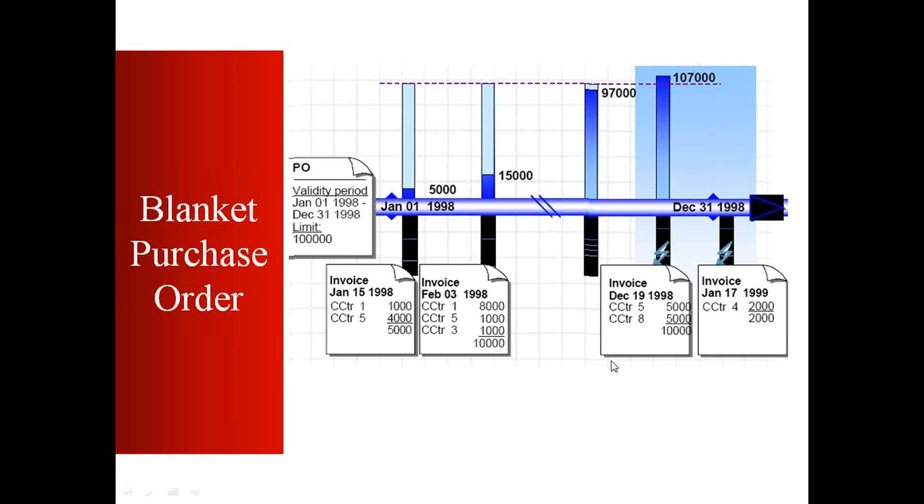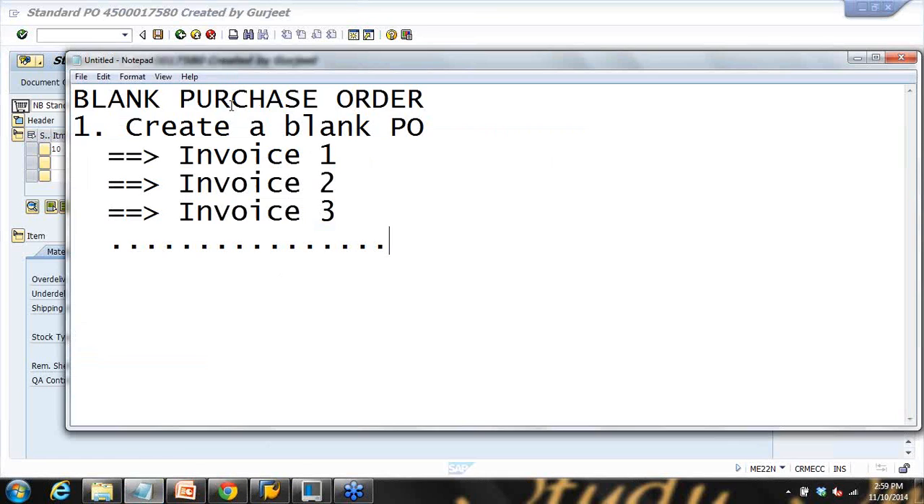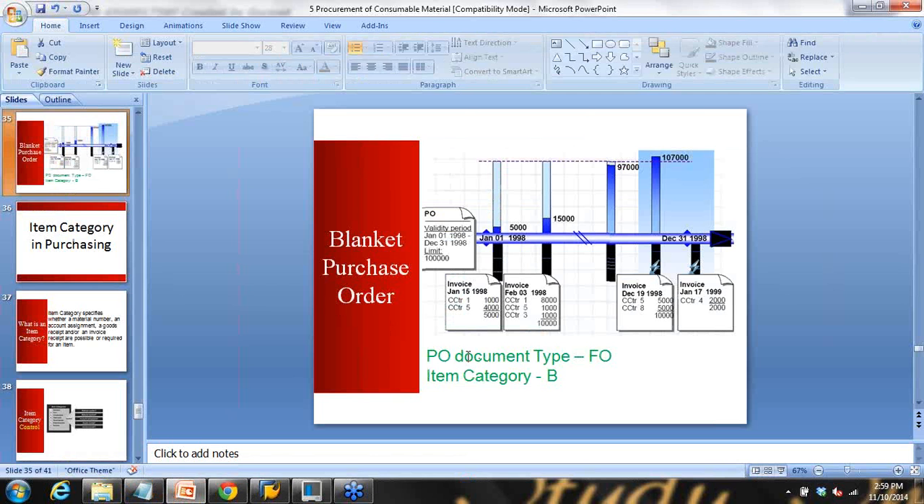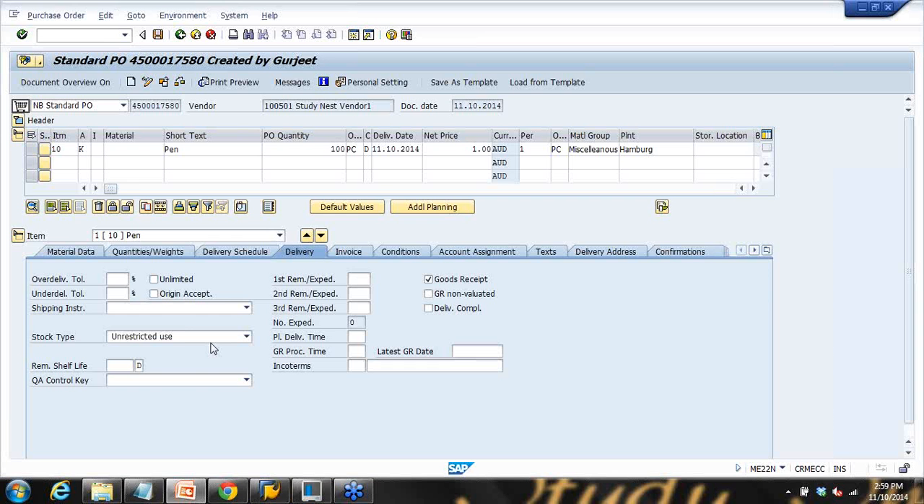So here you can see it has a validity and dollar value. Let me show you some practical examples. If you want to create a blanket purchase order, the only difference will be here: the document type will be FO and the item category will be B. That means go to the ME21N transaction.